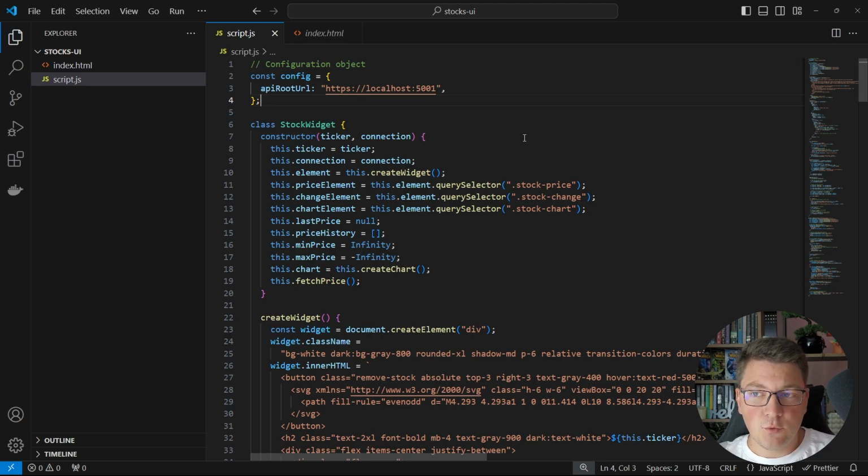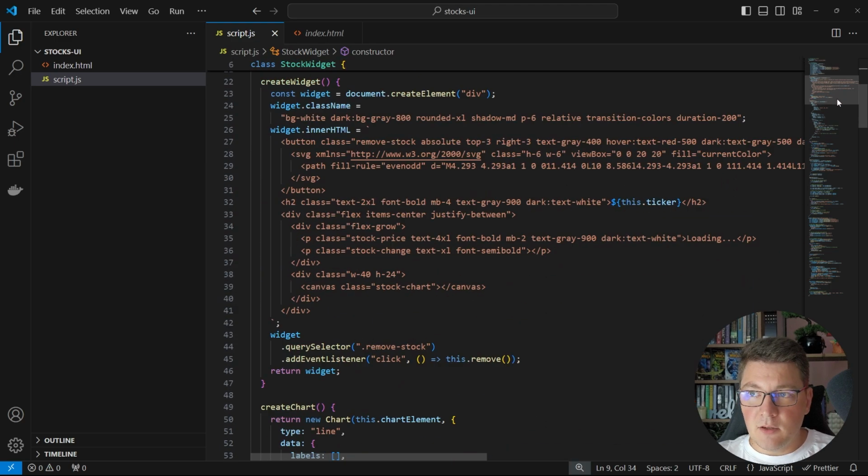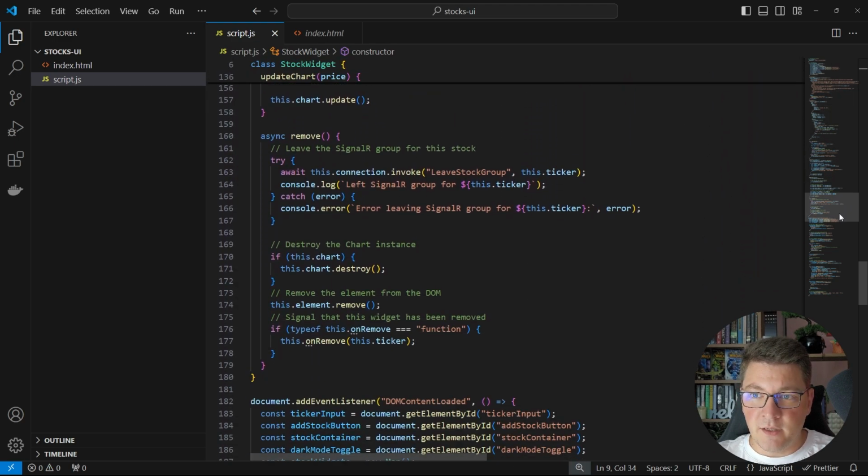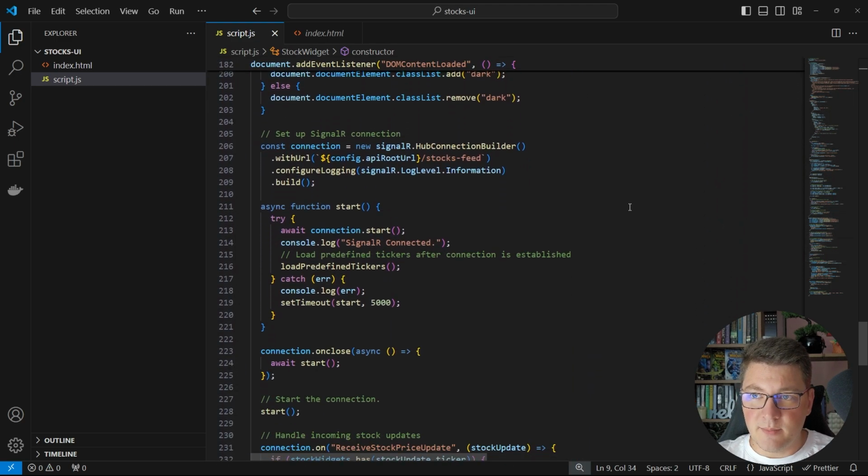I'm going to walk you through the most interesting parts. The stock widget class here is responsible for a given ticker, and it's also going to get the SignalR connection so that it can join the specific group. Now let's go down this JavaScript file to this part here. So here we are using the SignalR JavaScript library to create a new hub connection builder, specifying the URL where the stock feed hub is exposed, which is this URL. And then we're going to build the connection.